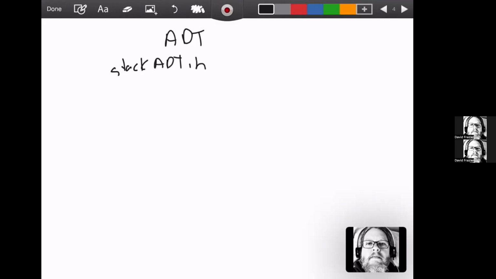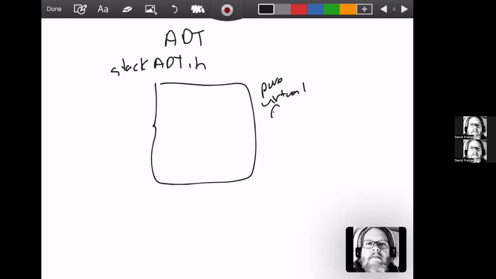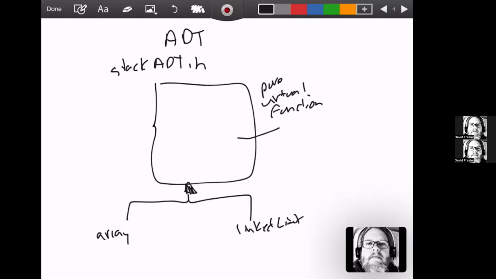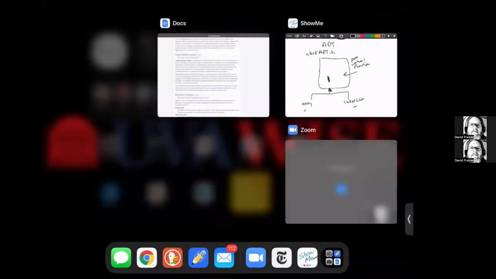adt.h, where I'm going to list all of the pure virtual functions that I need. So when I go to inherit these and implement them either as an array or as a linked list, I can guarantee that each of these will have all of those functions. That's the whole point of doing an abstract data type. I think that will make more sense if we actually do that.